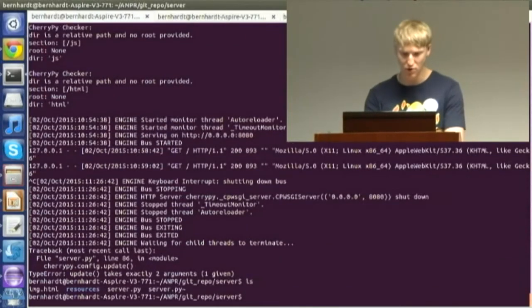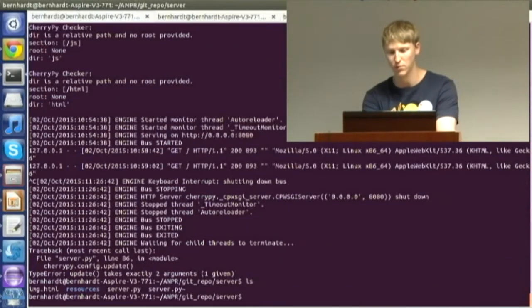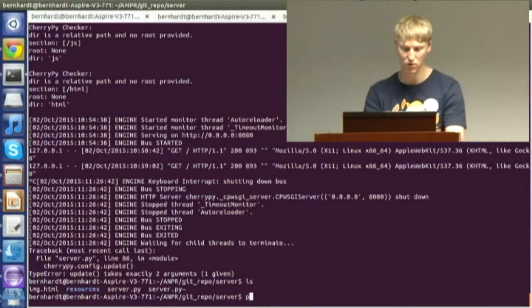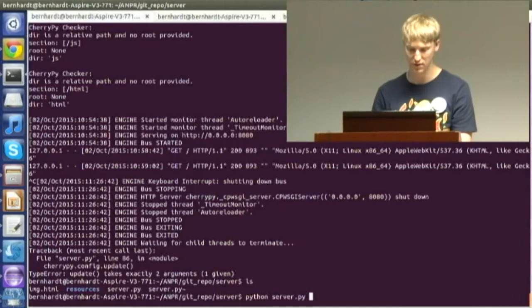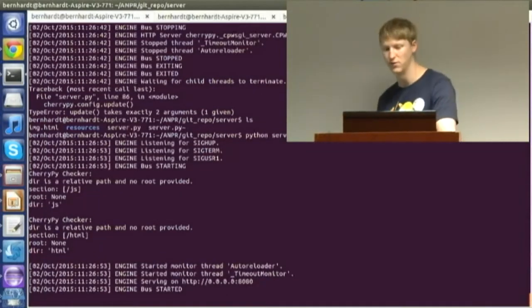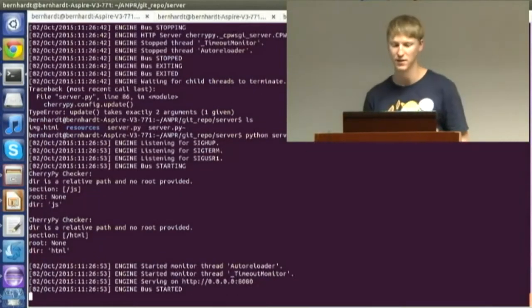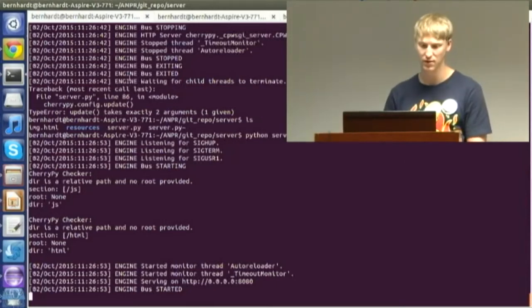Basically I'm in my directory in the ANPR git repo server, and inside you will see there's a server.py, and all I'm going to do is start it with server.py, and if you've ever worked with CherryPy, you'll see it starts up like a normal CherryPy. Okay.